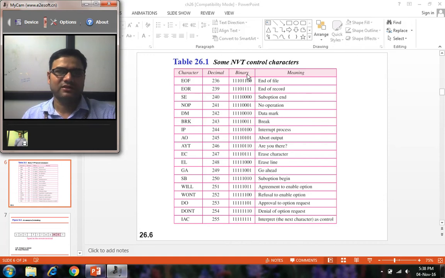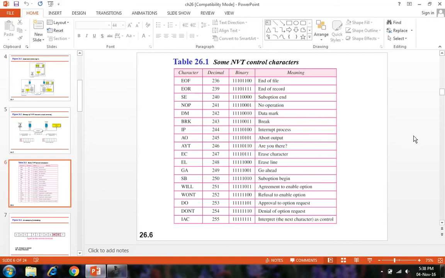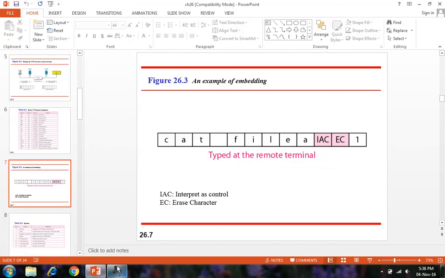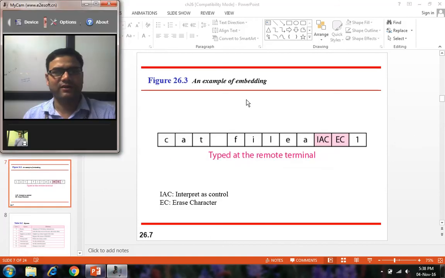So these are some of the NVT control character sets that are available, and we can use them as per the requirement. Another concept here, with one example we are going to discuss, is how we can embed those NVT characters. We are going to use the concept of cat filename in DOS.